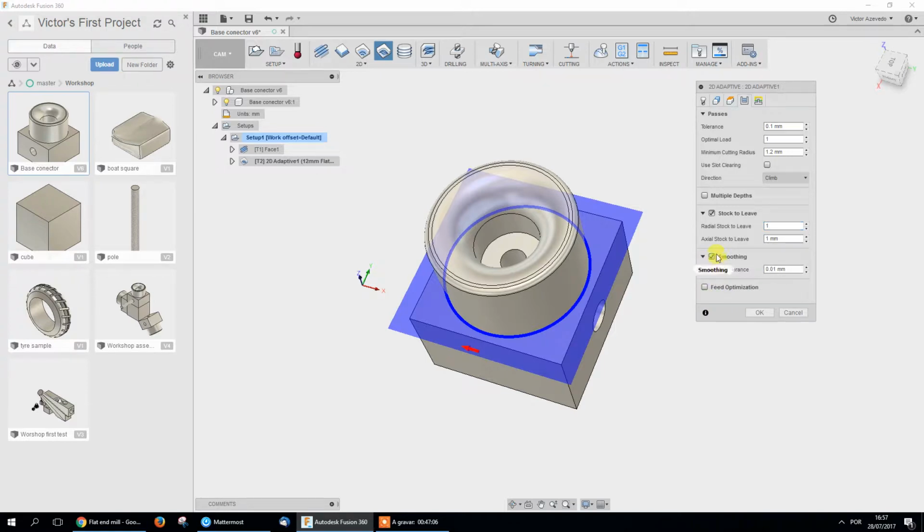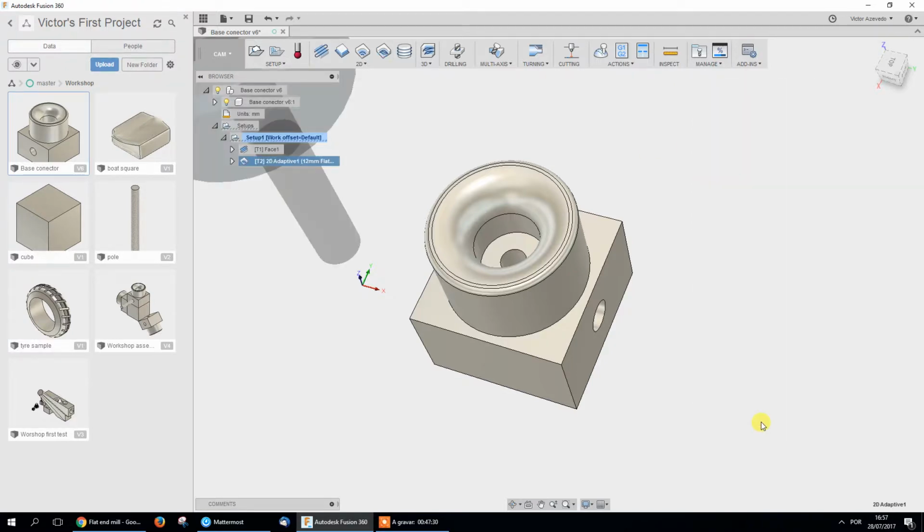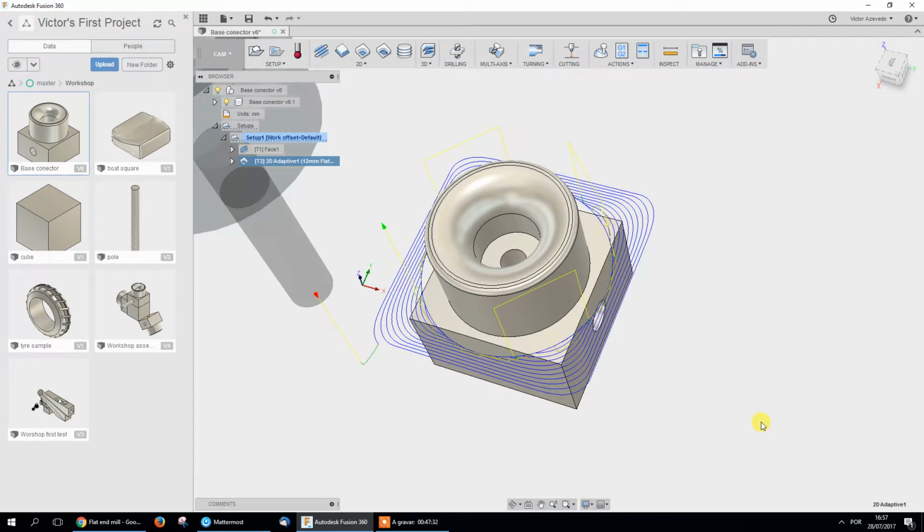Then we can make smoothing, tolerance, and some feed rates for optimization. You can select this or deselect. It changes the approximation of the tool on corners. Then linking. We can leave this as it is. Okay. And it created a toolpath.